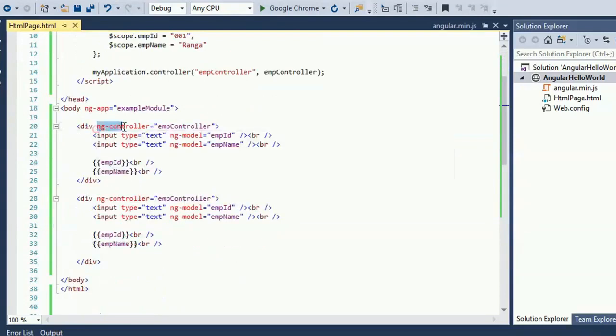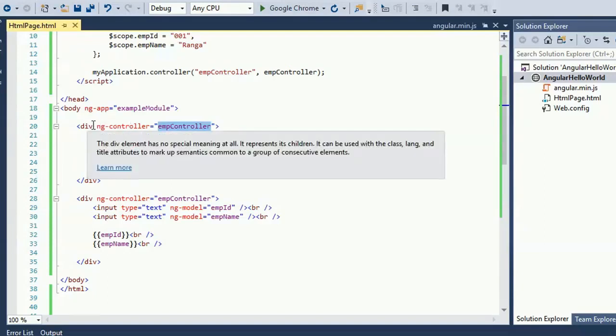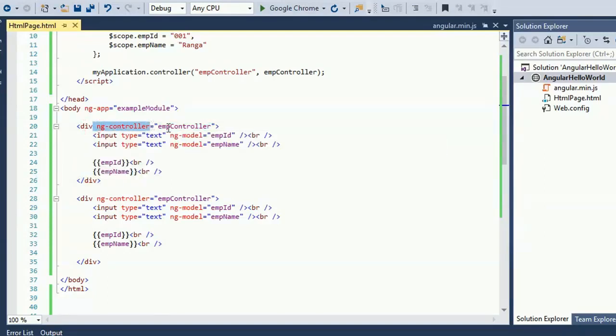Now this ng-controller is the attribute to declare and use the EMP controller. Here we use input type text and ng-model, EMP ID and name. Here we use the expressions for our application and example purposes.